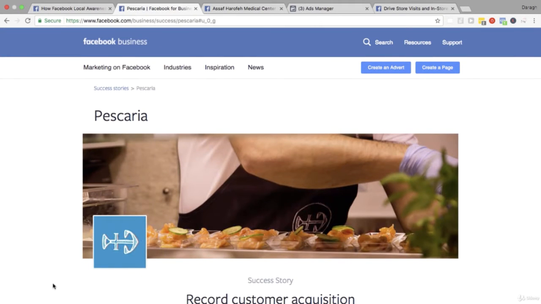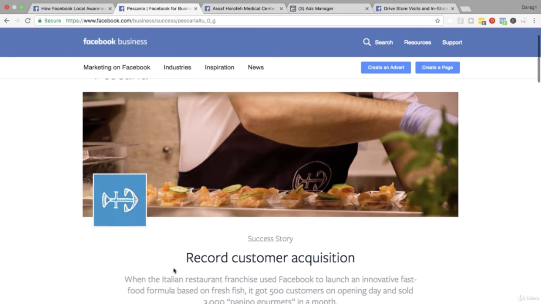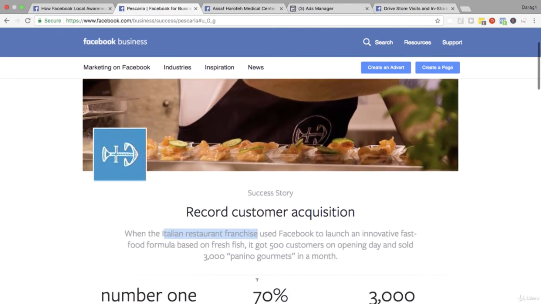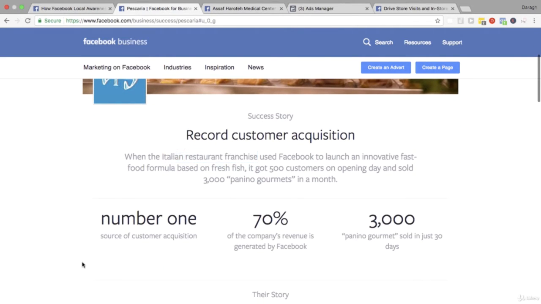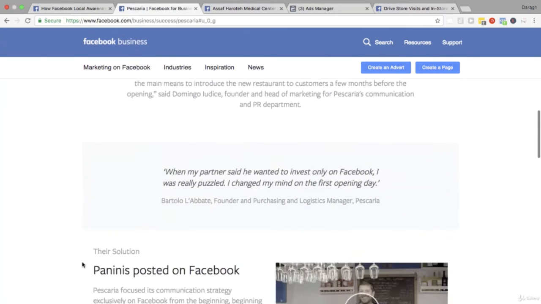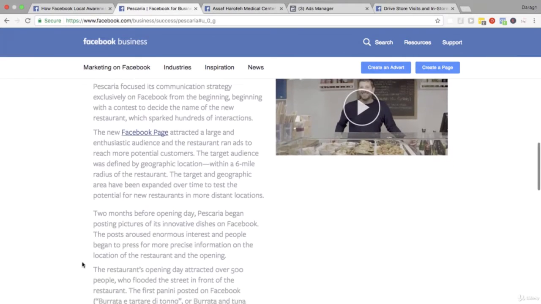Now let's have a look at the first case study, which is for this Italian restaurant franchise called Pescaria. What's interesting about this particular case study is that they really used Facebook and Facebook ads before they even opened the business to promote it and generate interest. So let's scroll down a little bit to see some of the details on this.